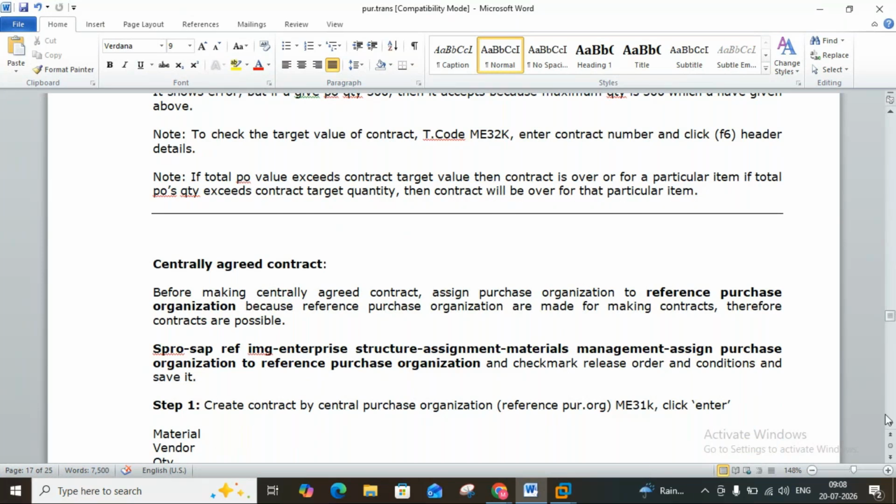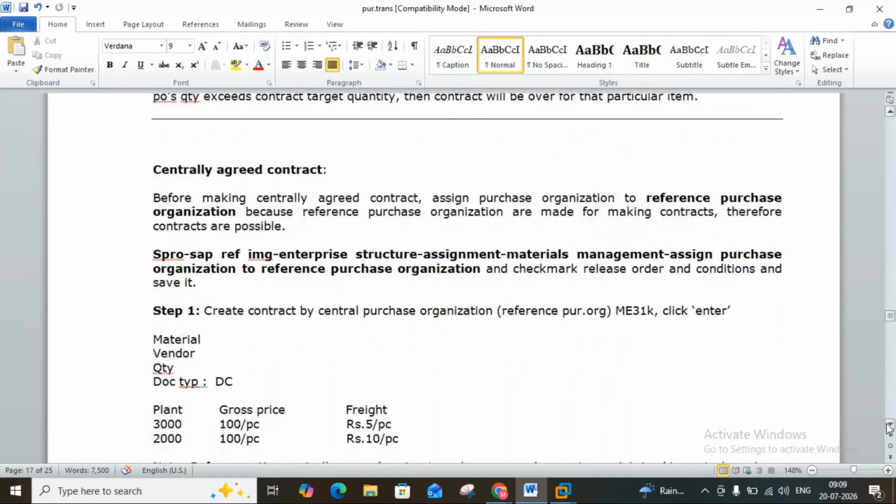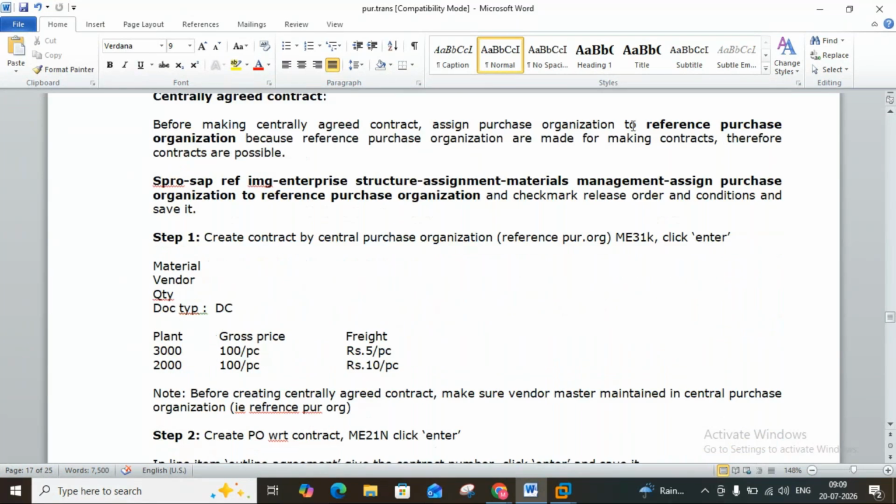Okay. Now coming to centrally agreed contract. Before making a centrally agreed contract, assign purchase organization to reference purchase organization. Because reference purchase organizations are made for making contracts. Therefore, contracts are possible. So here, before going to centrally agreed contract, we need to do some customizing, some implementation part. That is important. What is that? Assign purchase organization to reference purchase organization.